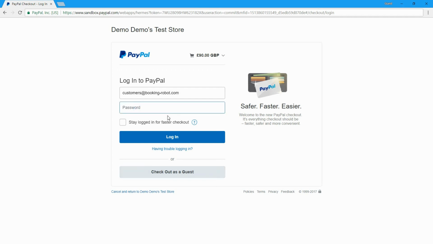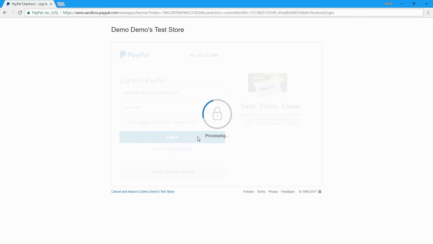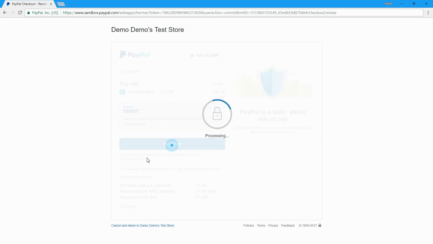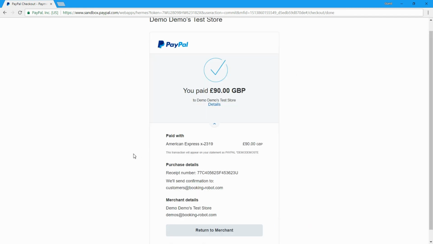We can add our password in and click Login. And once that comes through, depending how quick PayPal is at the time, there we are. All we need to do now is click Pay Now. And at this stage, it sends a message back to our website to say they've received the payment, which means our booking will now save as paid and our process is complete.